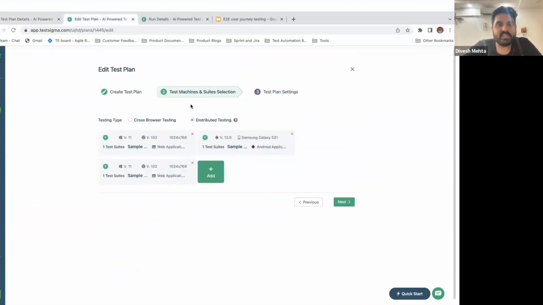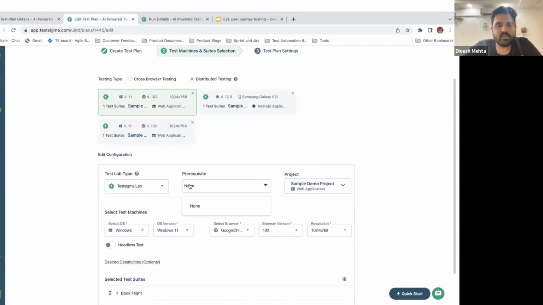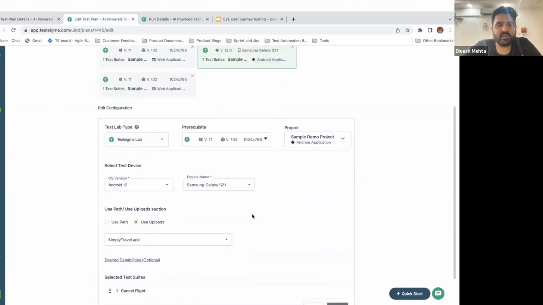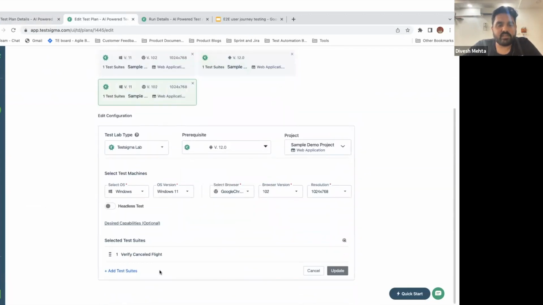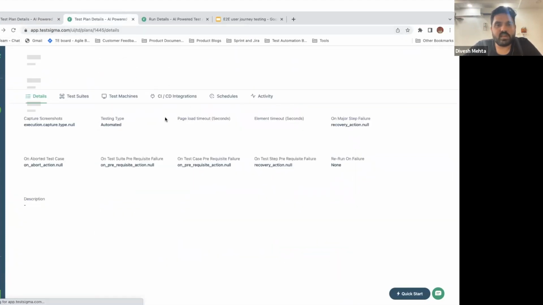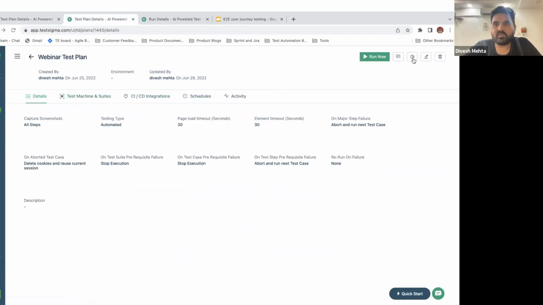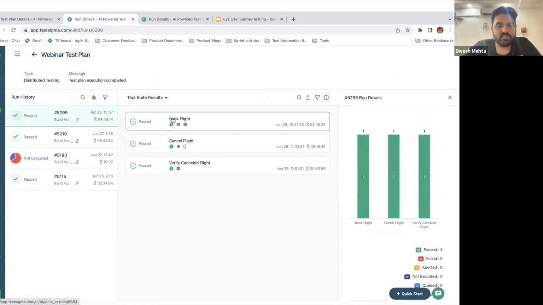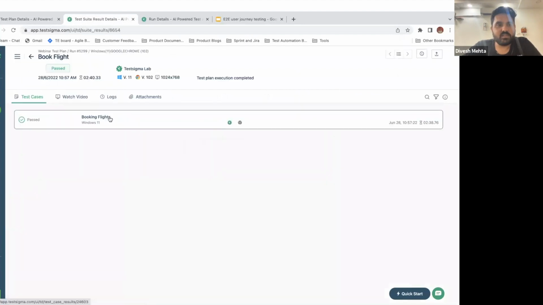Now I have a pre-created test plan ready with results. As you can see, it is the same test plan. We have the book flight, the cancel flight on the Android app, and the verify cancel flight. I'm going to show you the results and how it looks once you execute it. So if we go to reports, I've already pre-executed these test suites for you. If you go to test suite results, you see book flight, cancel flight, verify cancel flight. Now let's see the magic. Test cases, we have a booking flight test case.